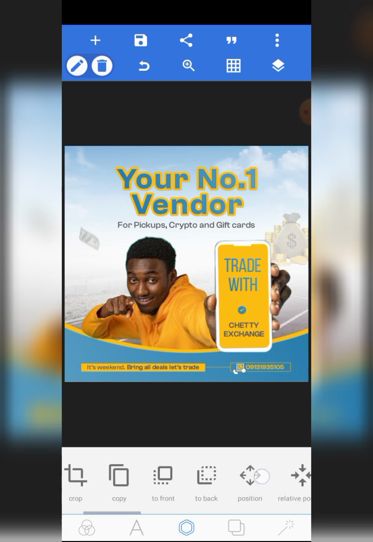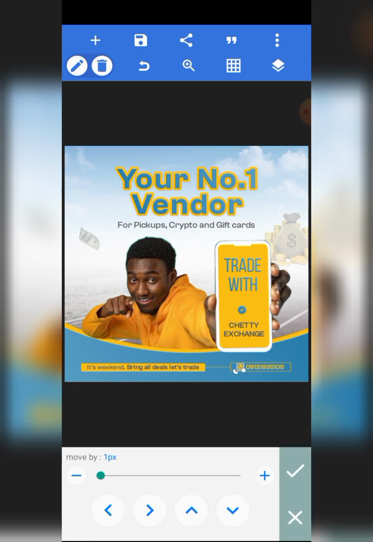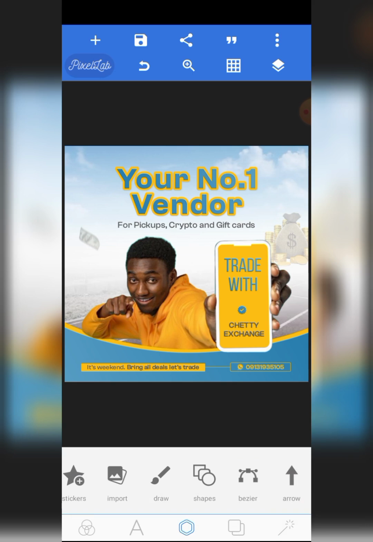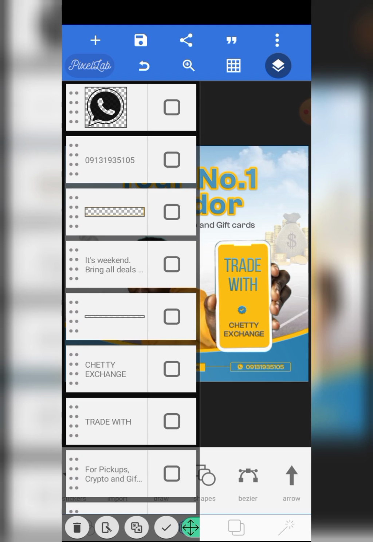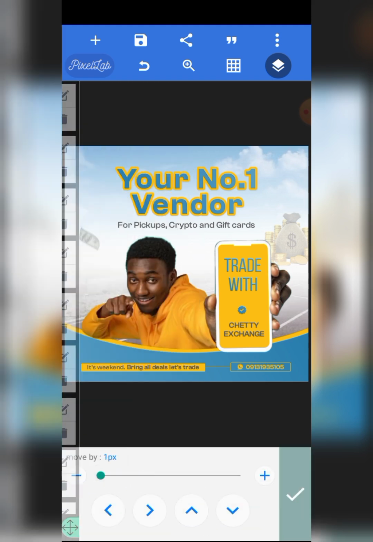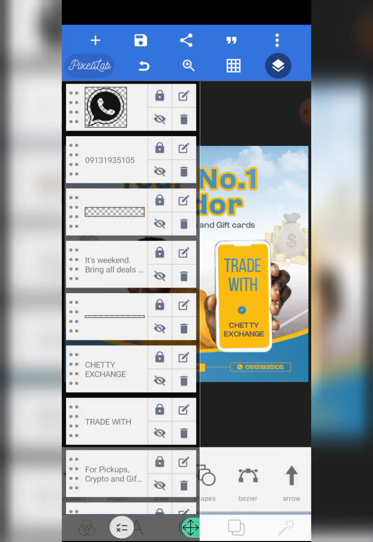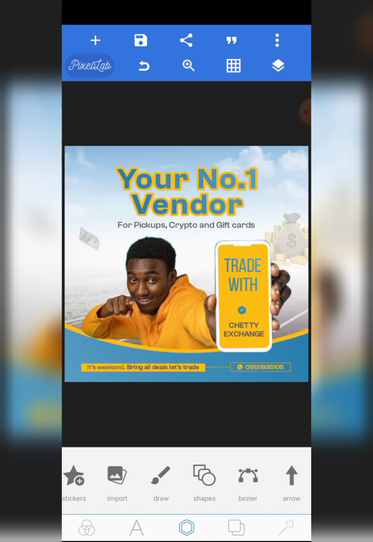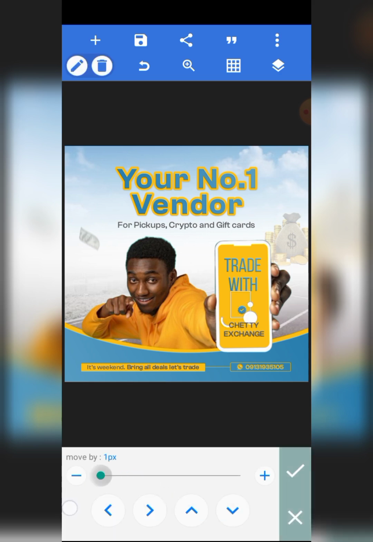So this WhatsApp icon comes up. I actually like to pay attention to details. While creating my designs, I try as much as possible to pay attention to detail, as it's also very important for you to pay attention to details while creating yours too. The concept of this design is to make it very realistic, as if someone is at the back of a plank or something telling you to trade with Chetty Exchange. So this is exactly how you can create this design.